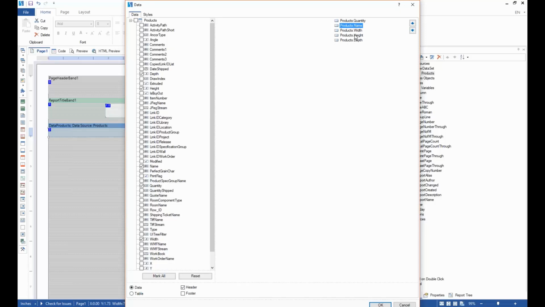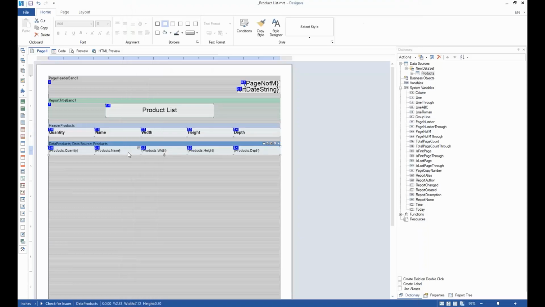If I wanted to change this order, maybe I selected it in the wrong order, I can use these arrows to move them around, and it'll change the way that they're being displayed. So right now I just wanted a quantity, name, width, height, depth. Here at the bottom, you're going to see a couple different things. Here we have a header and a footer option. And what this is going to do is it's going to create a header band for us, which interacts with the data band. And so I'm going to leave that checked here, and we'll hit OK.